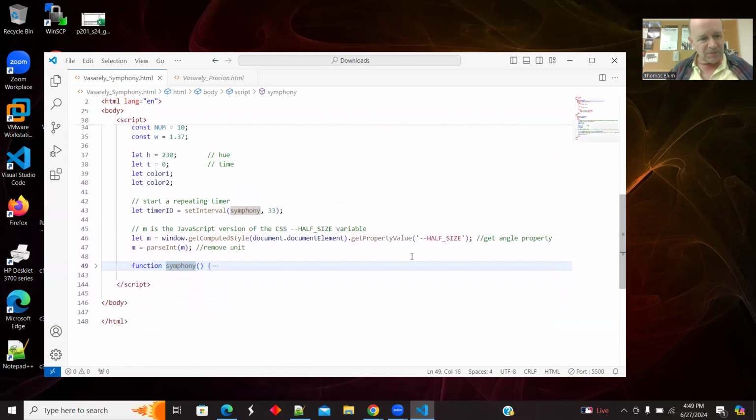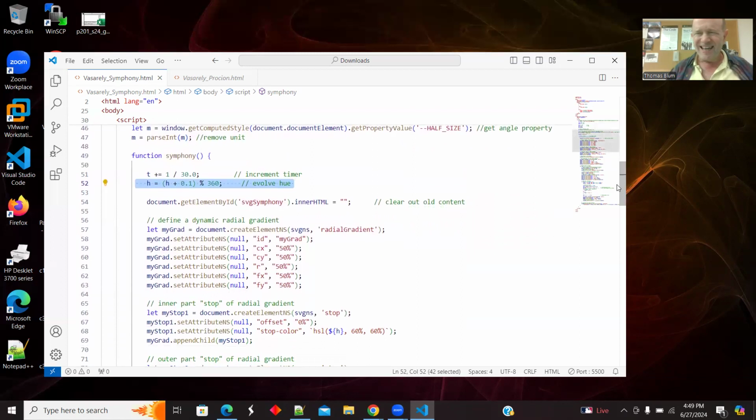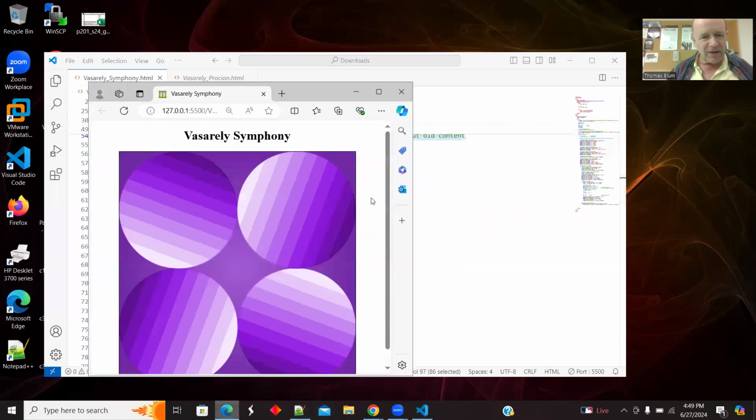That's called by the timer. And I'm incrementing the time. I'm evolving the hue. The hue in this HSL, Hue-Saturation-Lightness model, is an angle in degrees, and hence the modulus 360. So if I get above 360, take it back to 0. I'm clearing out anything that I might have had before, and then making it all over again.